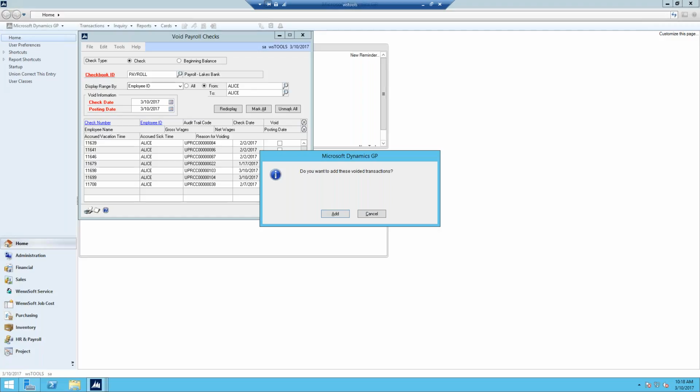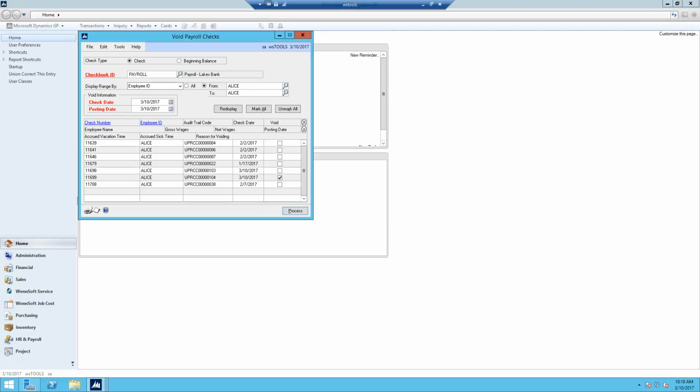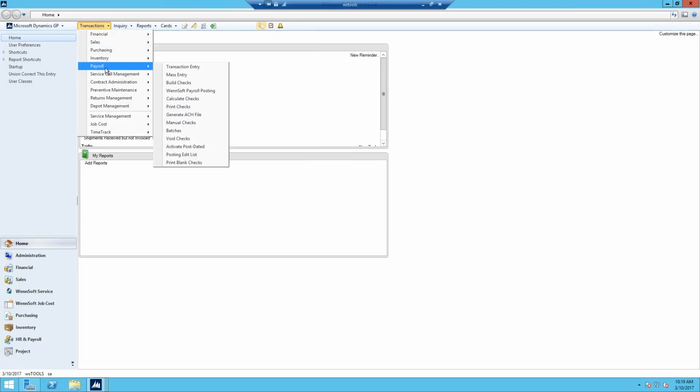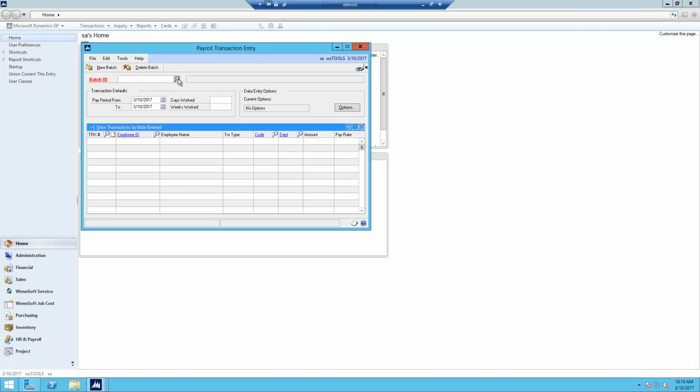Now, this step right here, Brian, is probably my favorite step, because it's asking me, do you want to add the voided transactions back? Well, if I have hundreds of transactions, guess what? Of course I want them back. So I'm going to say add all those transactions back, okay? My favorite step is when I come back up here and take a look at the new payroll batch that it just made for me.